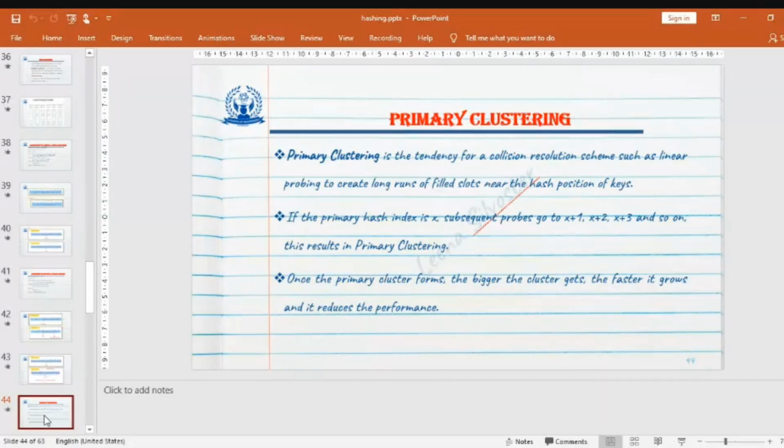If the primary hash index is x and a collision occurs at x, then we will search from x plus 1, x plus 2, x plus 3 and so on. This results in primary clustering. Once a primary cluster forms, the bigger the cluster gets, the faster it grows, and it reduces the performance.